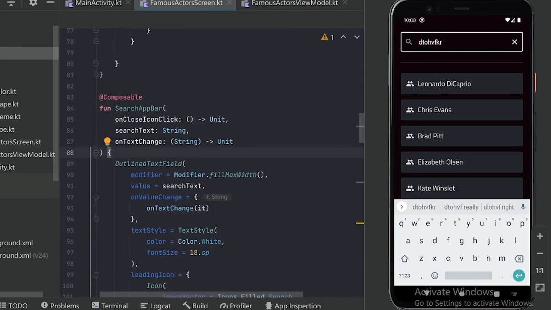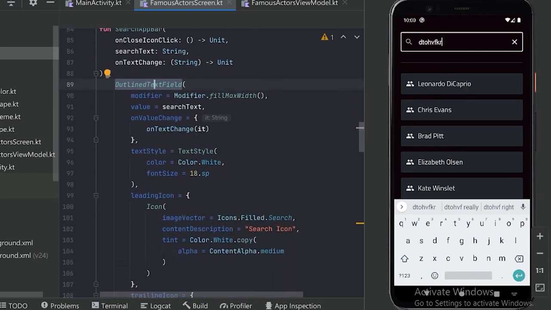So one more time let's revisit how this is happening. In this search app bar there is an outline text field, and in this outline text field there is a parameter called on value change. This parameter gives a string. What string means: when the user clicks on the keyboard, some new string will come up. So this on value change gave us a new string, and we have used this new string with the help of the it parameter.